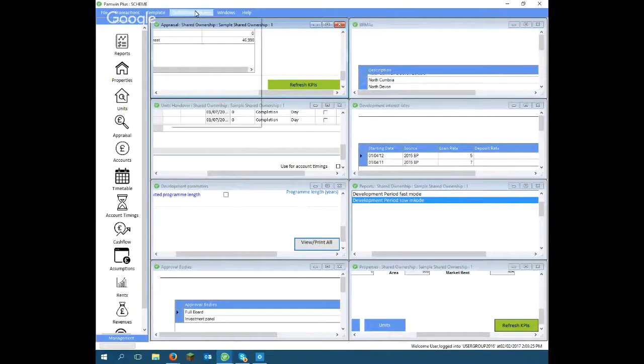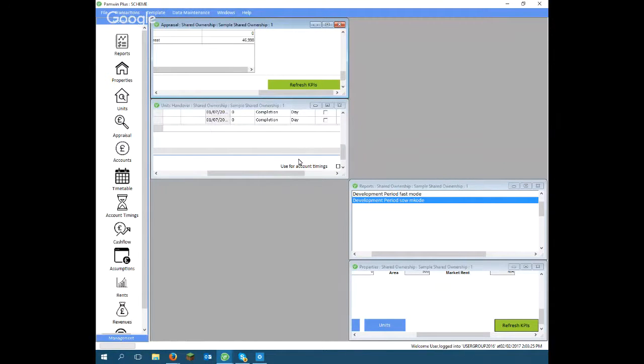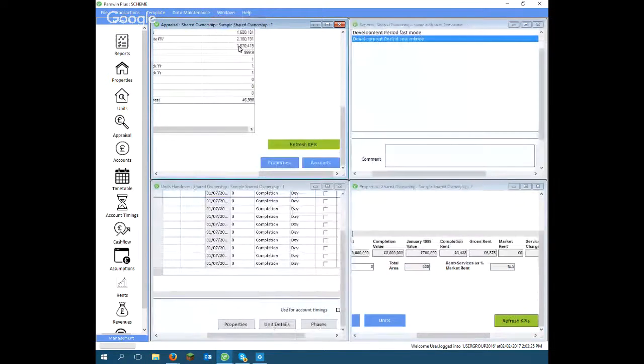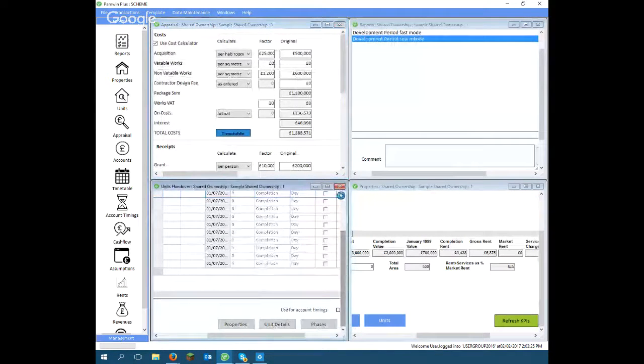So there is a feature to close data maintenance, which I could do there. So you can close all the screens at once, like so. That closes all the data maintenance screens, leaving just the appraisal ones open. Then you can retile the windows. Okay, slightly odd set. You've got appraisal there.